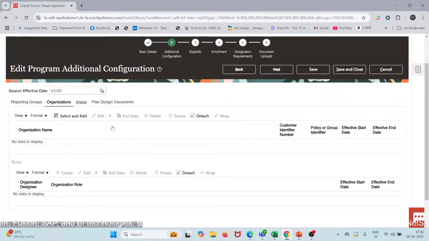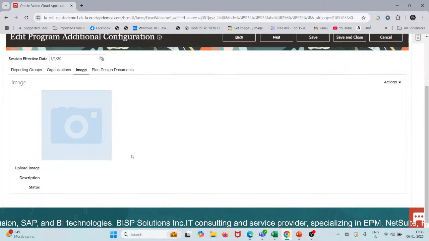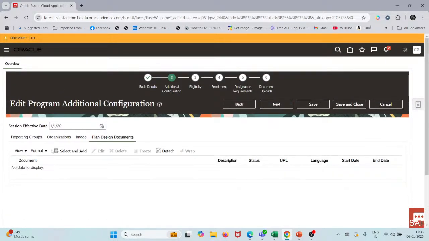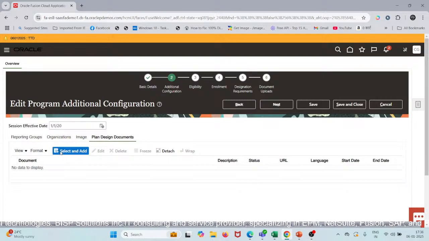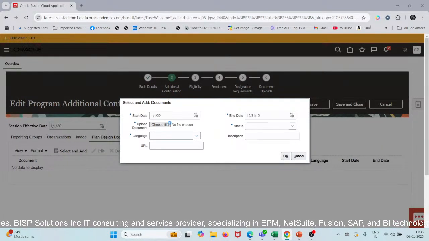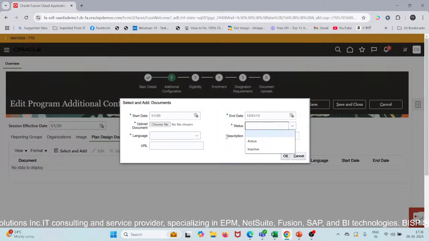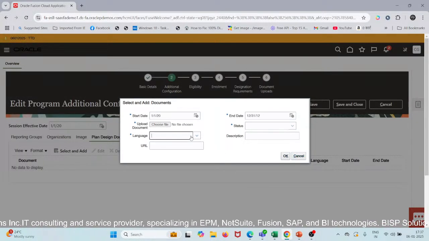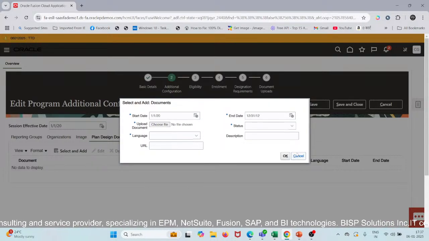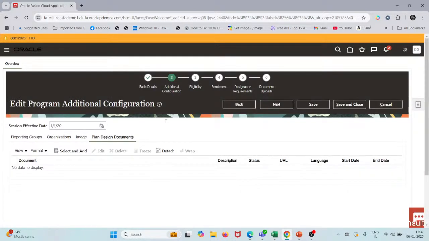You can upload an image for the program. Then if you have any plan design document, you can upload it here. Okay, and the rest, such as language, you can select. So these are the additional configuration. If you have it, you can attach it.